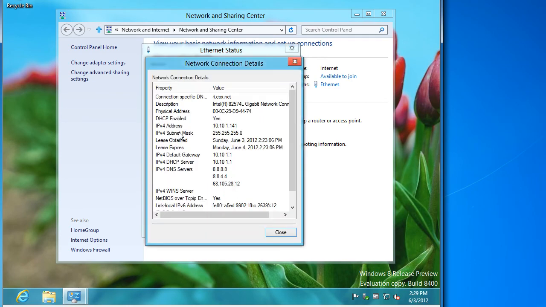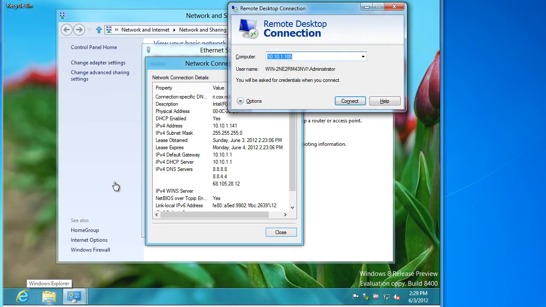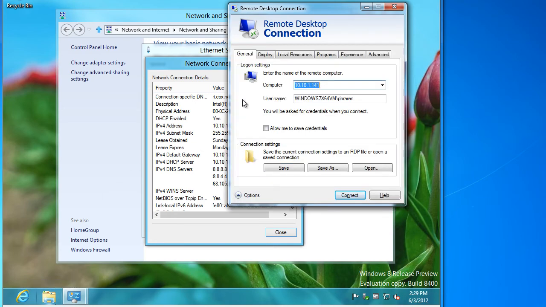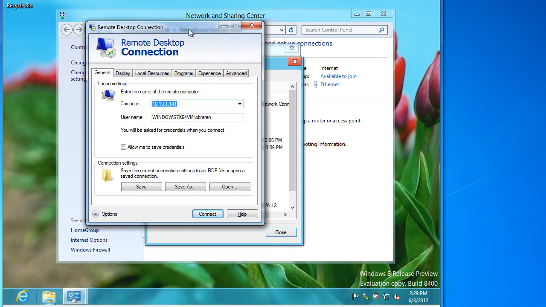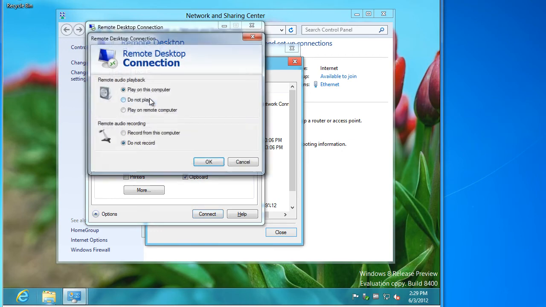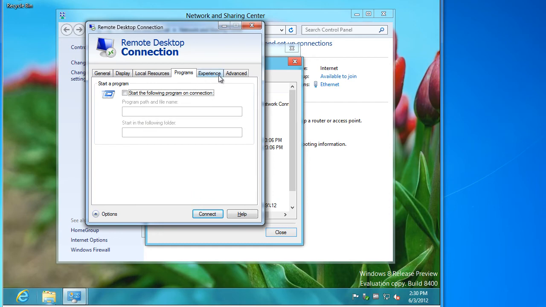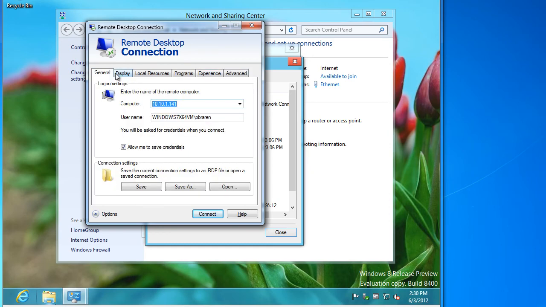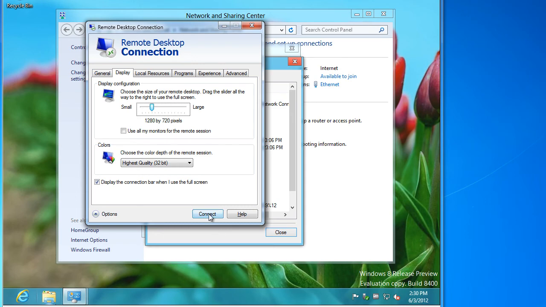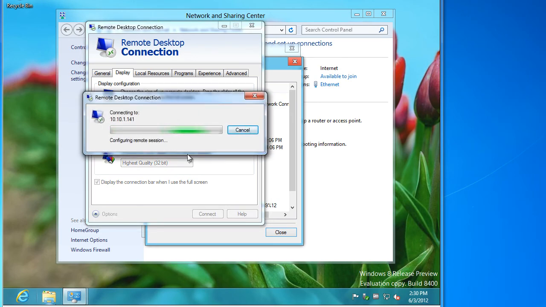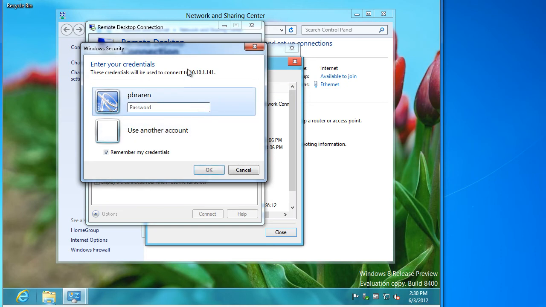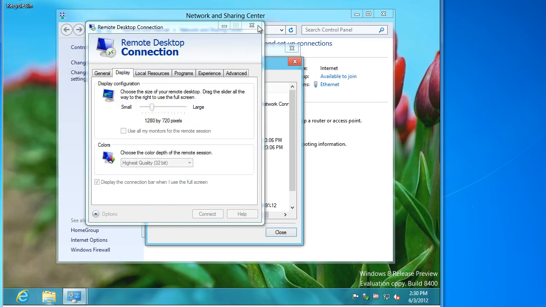And here's our IP, 141. So now it's time to do this. We're going to set up remote desktop, and we're going to allow sound. That'll be handy. I'm going to crank up the experience for full Aero, and for display, we'll go with 720p. Okay, so that's about to connect.